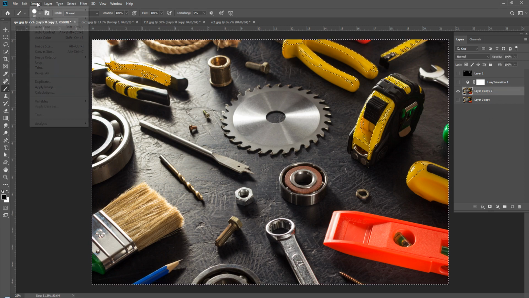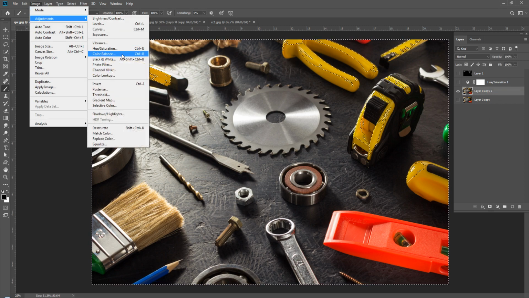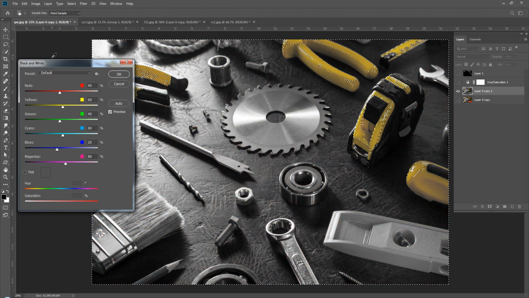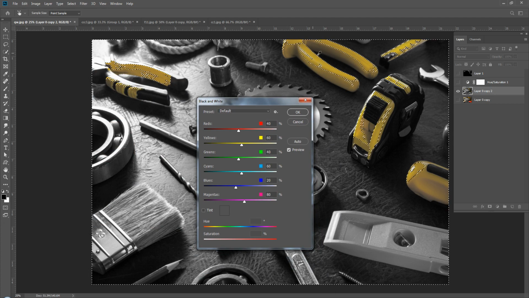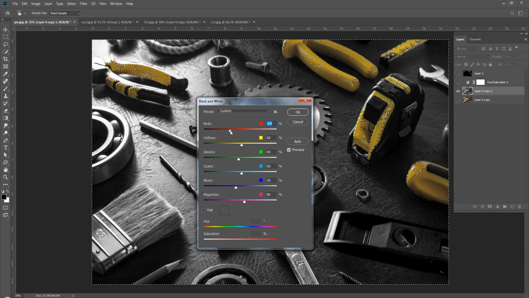Now I will go to image adjustment, black and white. Now you can see everything changed to black and white except the yellow color. In here, this hammer right now, not sure if it's a hammer or something else, this is red. I will get the red off from this picture. Also some greens, you can see here, change.